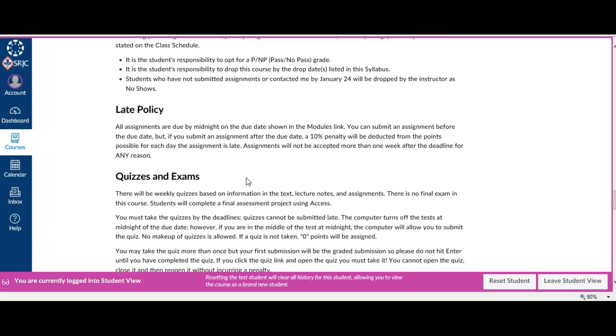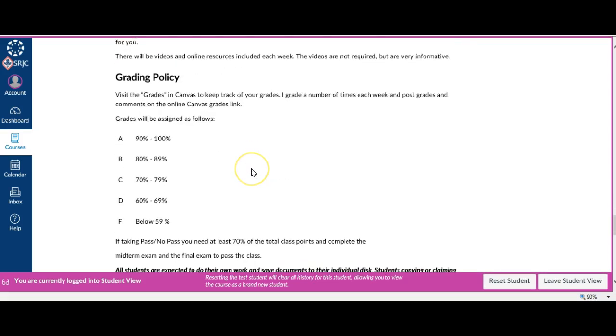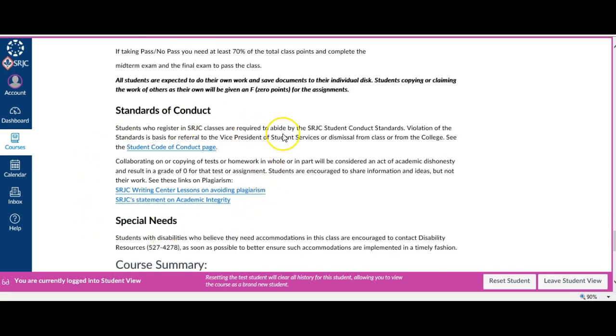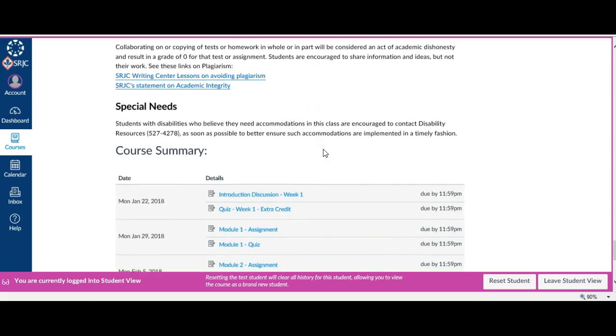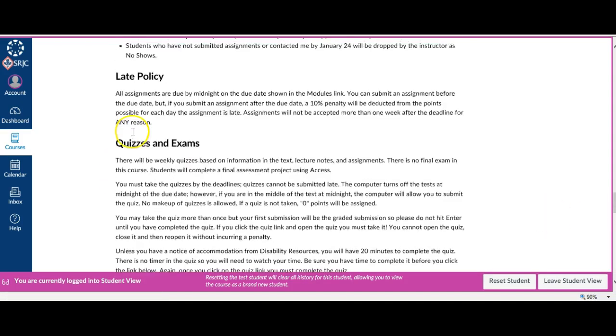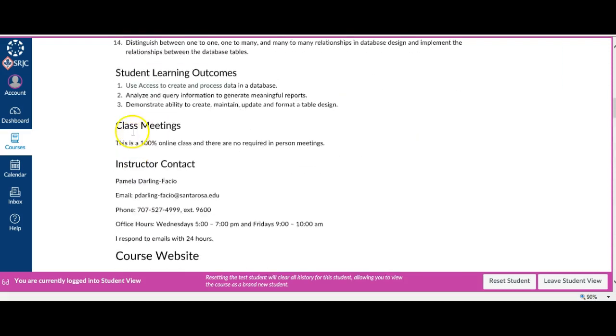Assignments can be submitted late, but there is a 10% per day penalty for the assignments that are submitted late. Quizzes, midterms, and finals must be submitted on time. Grading scale is your basic grading scale. And then the student code of conduct. This is what is expected of you as a student, and you can also read on here what's expected of me as your instructor. Below that, you'll see a summary of all of your assignments that are due in class with their due dates. I'm going to scroll back up to the top to get to the modules.